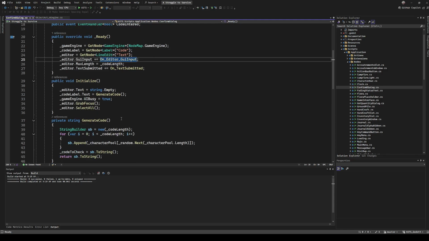I always have an initialize method in my classes. I do this because when you instantiate a new scene, the ready method gets called automatically. But sometimes you need to pass some information in, either before the ready or after the ready, and I use initialize for that. That's not built in to the node.